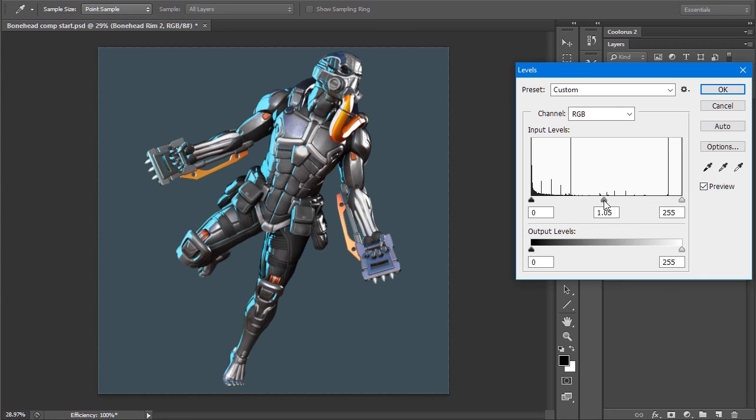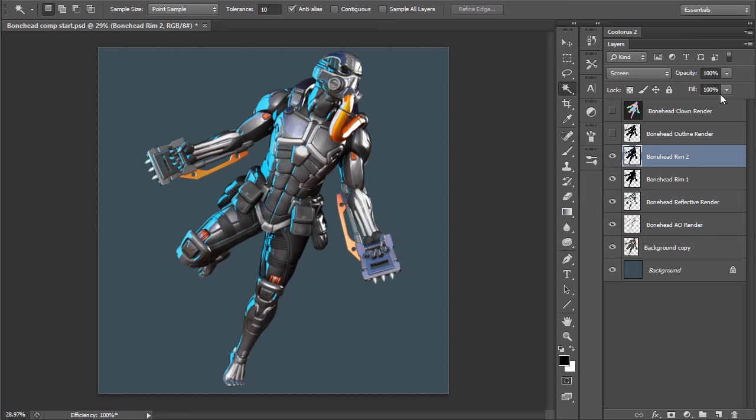Let's play with our levels again. See if we can intensify that even more. If you drag the dark pen to the right, you'll intensify the effect even more. Alright. Now let's go back and tweak some of the settings on our render passes here. I'm just going to lower the opacity a bit for that rim light, or both rim lights here, somewhere close to 80. It's working.